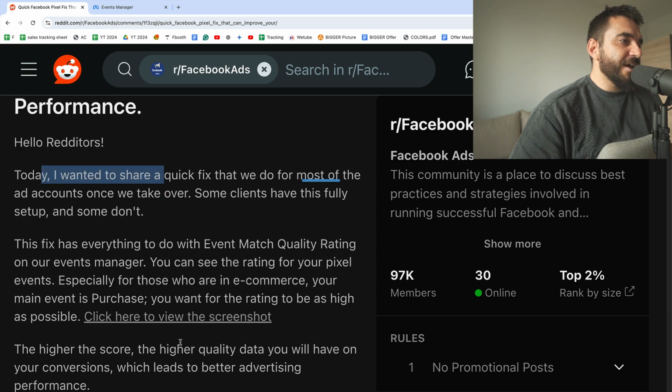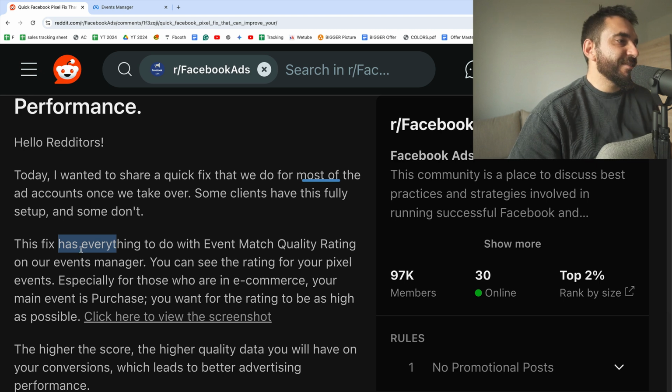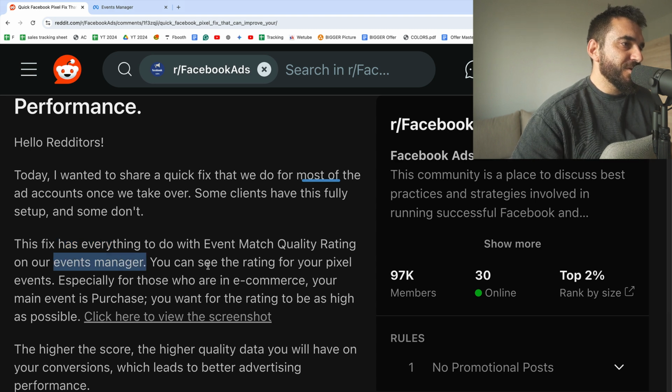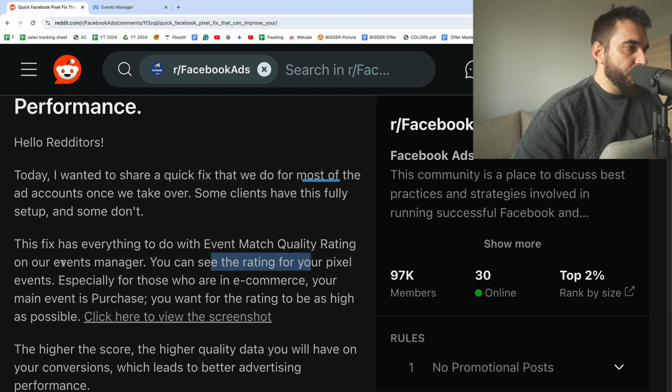He says, today I wanted to share a quick fix that we do for most of our ad accounts once we take over. Some clients have this fully set up and some don't. This has everything to do with event match quality rating on our events manager. You can see the rating of your pixel events.